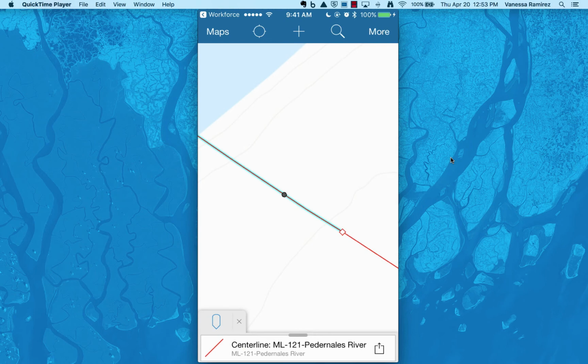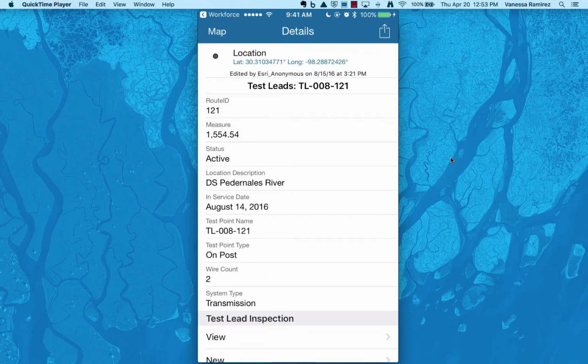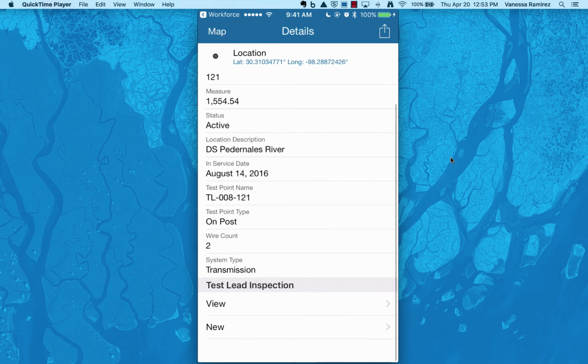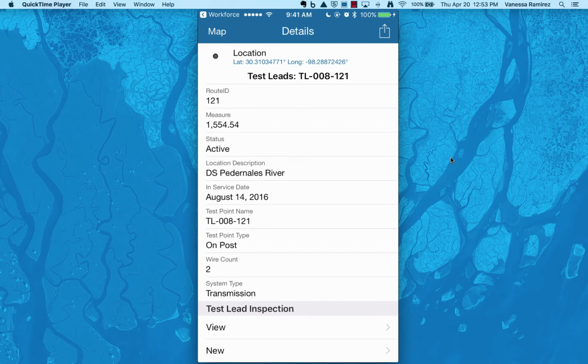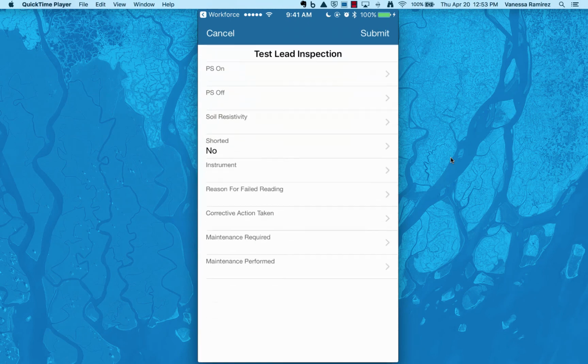So I can click on that particular test lead or the underlying centerline, any of the features on the map, and I can actually edit the attributes around it. In this case, I've actually disabled the editing of the geometry because I don't want my field users moving the location of my test lead. But what I have done is I've included test lead inspections as a related table. So if you notice across the bottom, I have test lead inspections and I can either view past inspections or I can actually collect my own inspection.